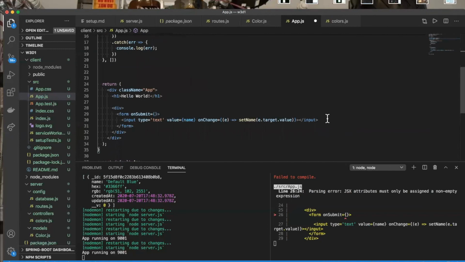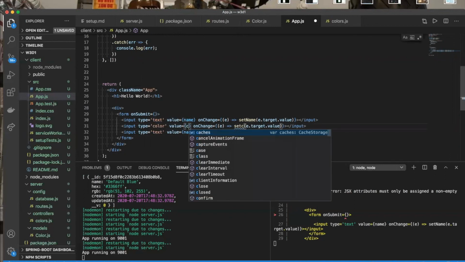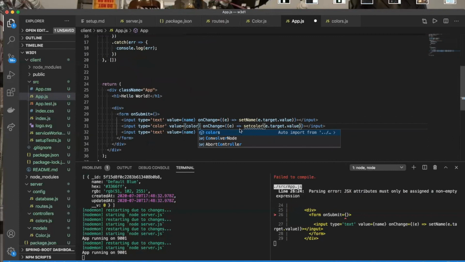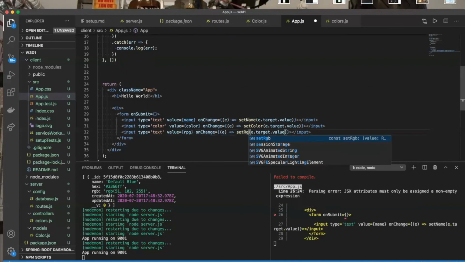All right, let's go in here and do one for type color. I guess I'm just going to leave this as type text. I'll put something weird in here, but that's fine. And then we say set RGB.